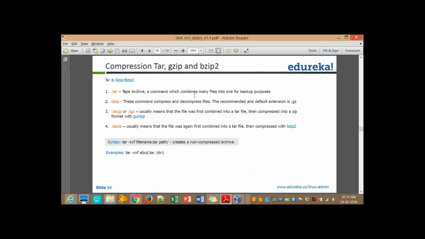So today we will start with some of the compression techniques. That means how to compress and archive your files. And then we'll move on to the next topic regarding the rotation of the files, the log rotation topic that we have concluded yesterday.